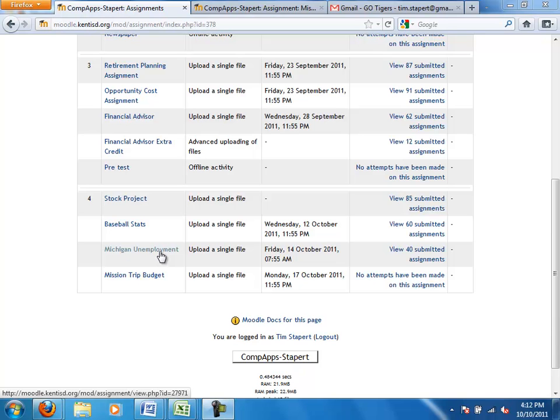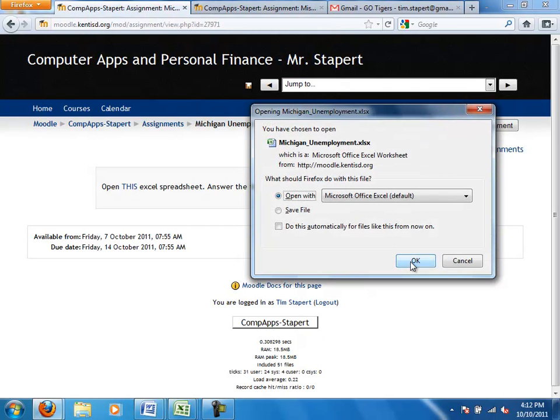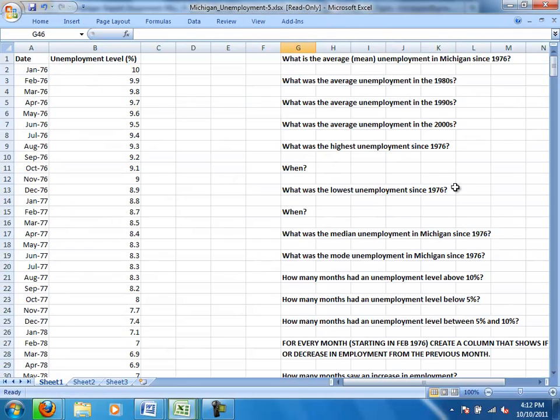So first things first, we need to go to the assignment on Michigan unemployment. Most of you have probably done this already. We're going to open this Excel spreadsheet. And what you'll find in there is a long list of data. This is all the unemployment level data in Michigan dating back to January 1976.